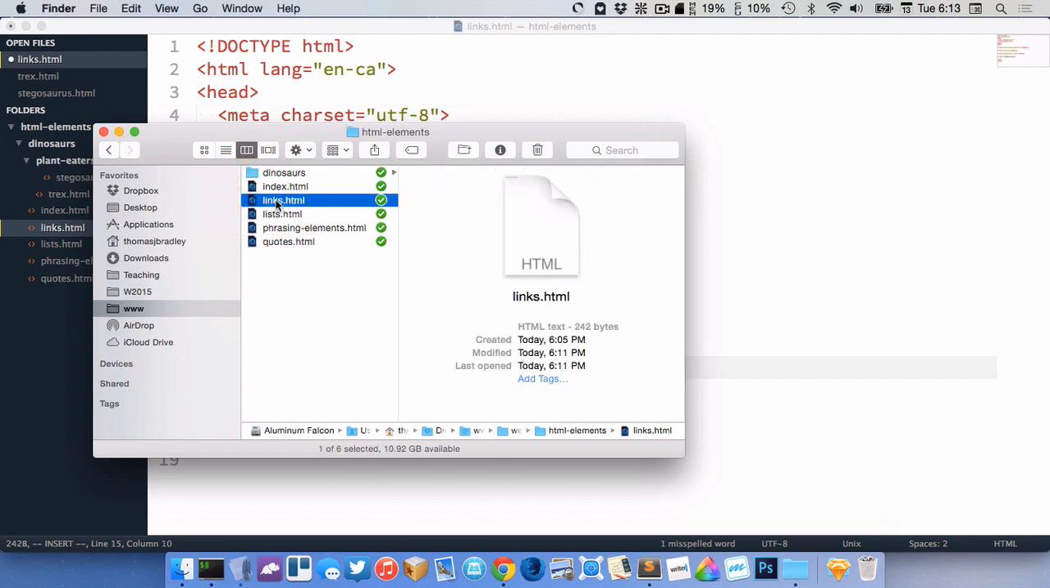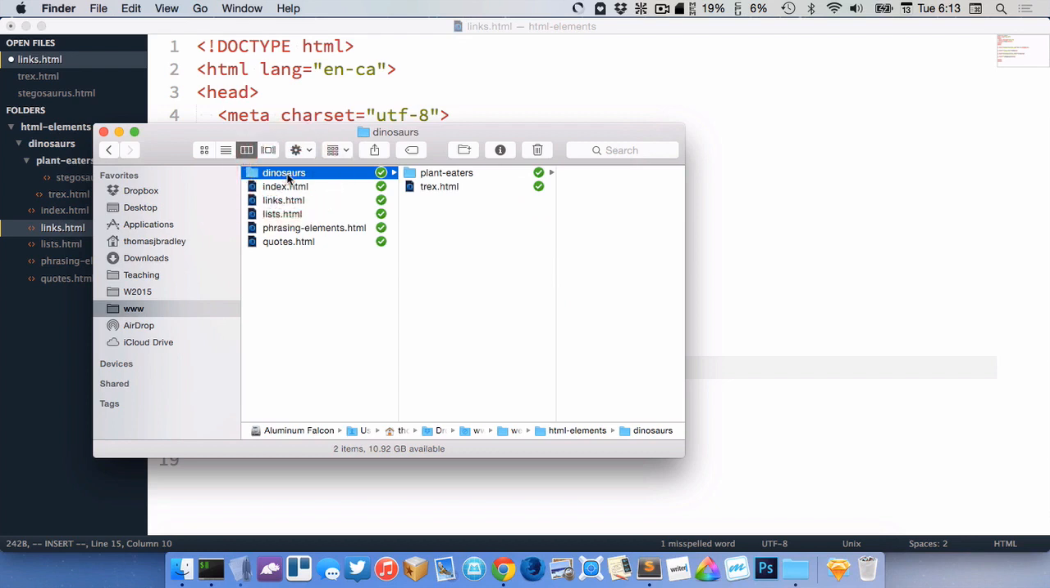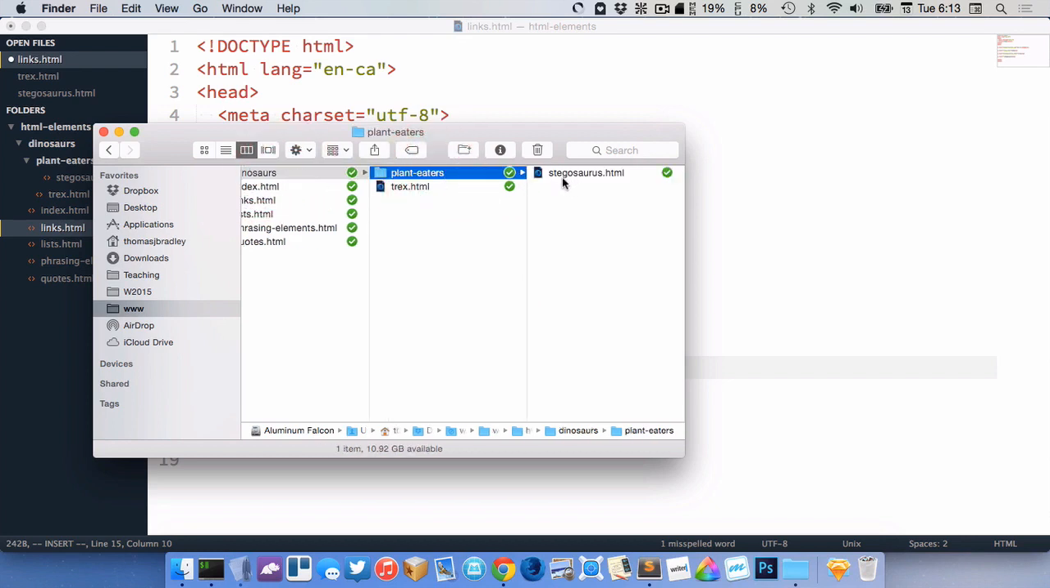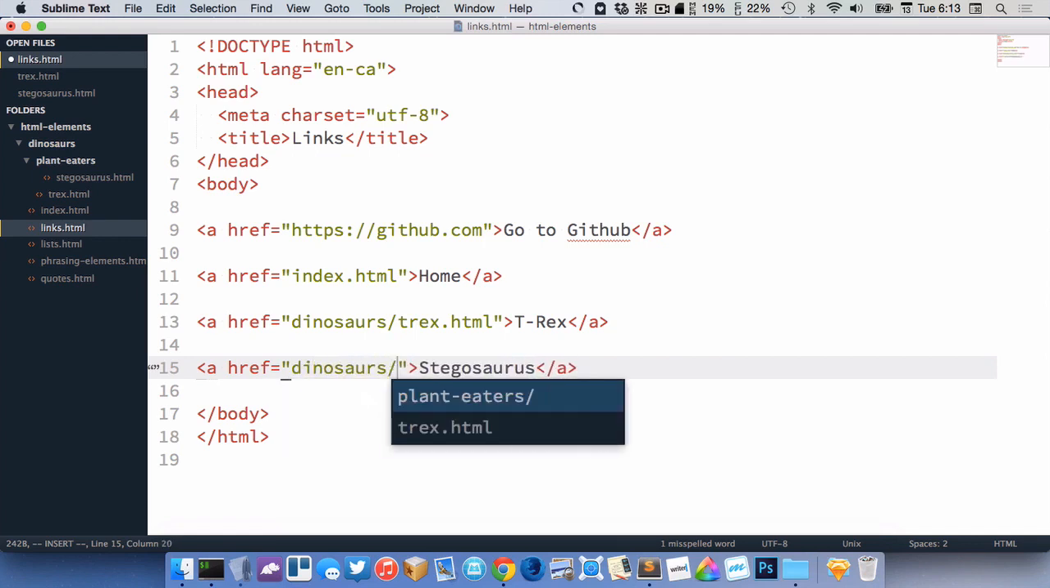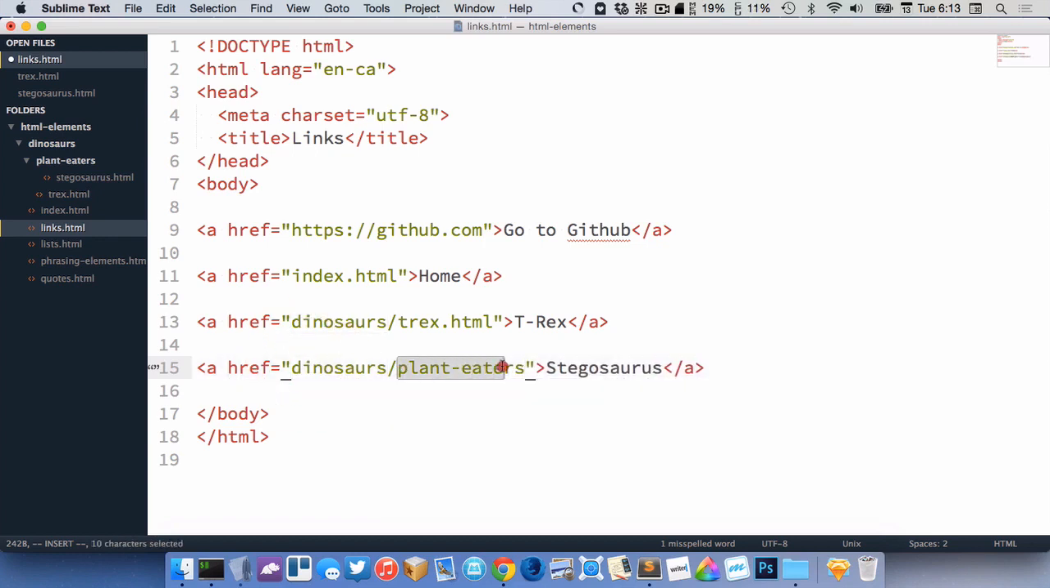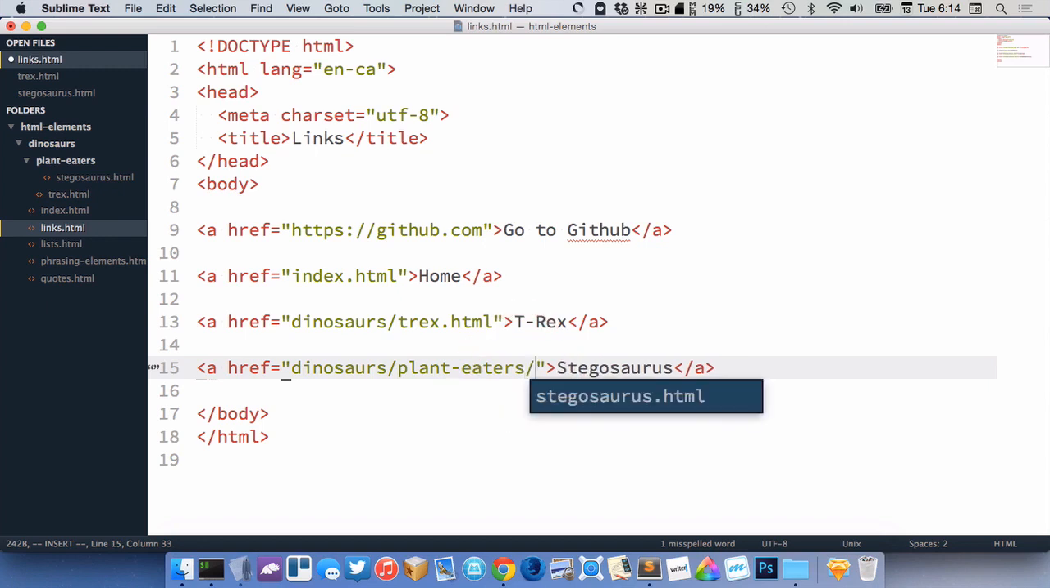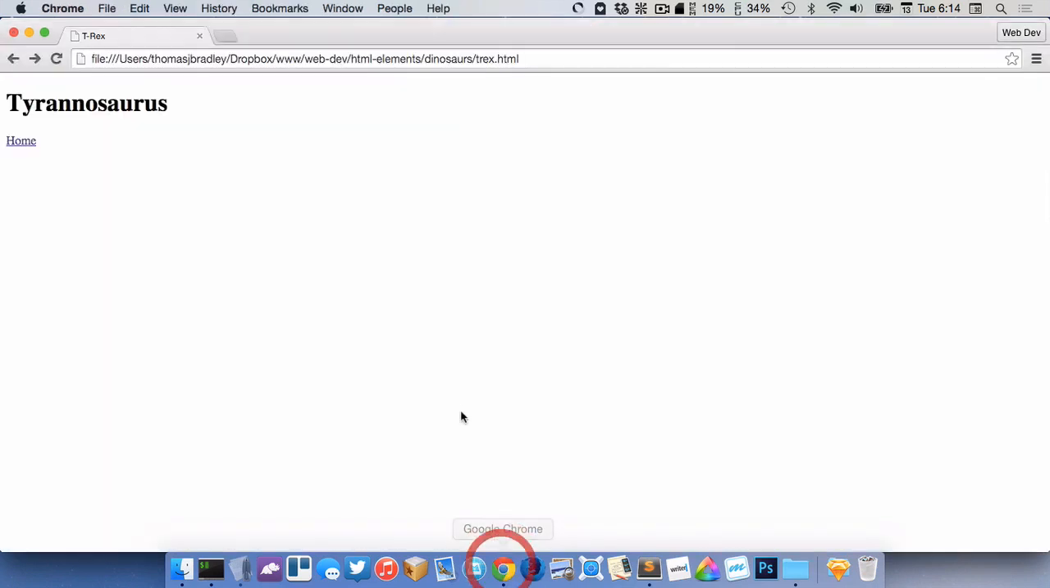So in order to get to Stegosaurus, we need to go into dinosaurs, then into plant eaters, and then we'll find Stegosaurus. So the link here would be dinosaurs, that's the first folder, /plant eaters. So we go into the dinosaurs folder, then we go into the plant eaters folder, and then we go /Stegosaurus. So let's go to my browser here, go back to my links page, and if I click Stegosaurus, there you go. You can see up here, we're going into dinosaurs, then into plant eaters, and then into Stegosaurus.